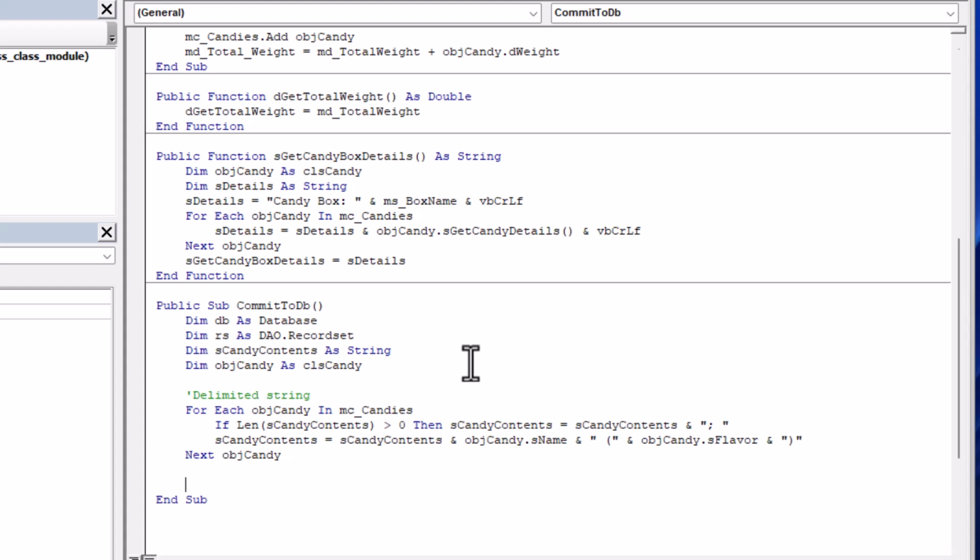And so this is going to build a little string for us that we can put into a database field. This is not meant to be super normalized or anything. This is just to demonstrate that you can do data operations as part of your methods in your classes.